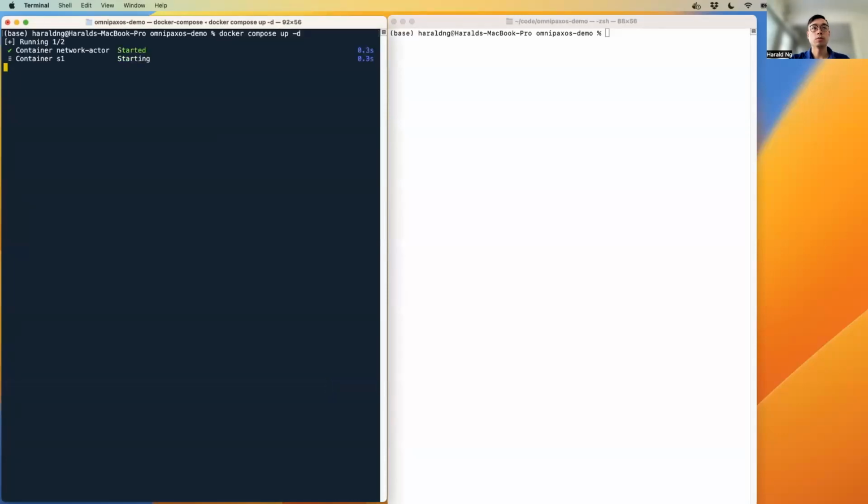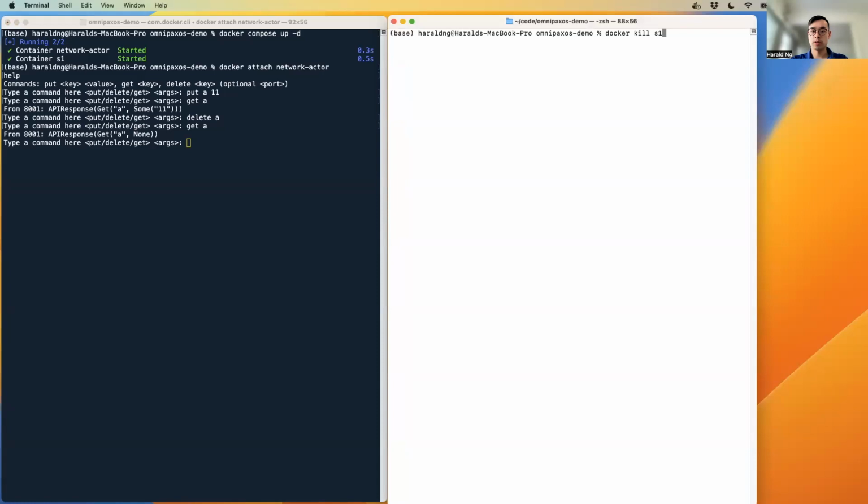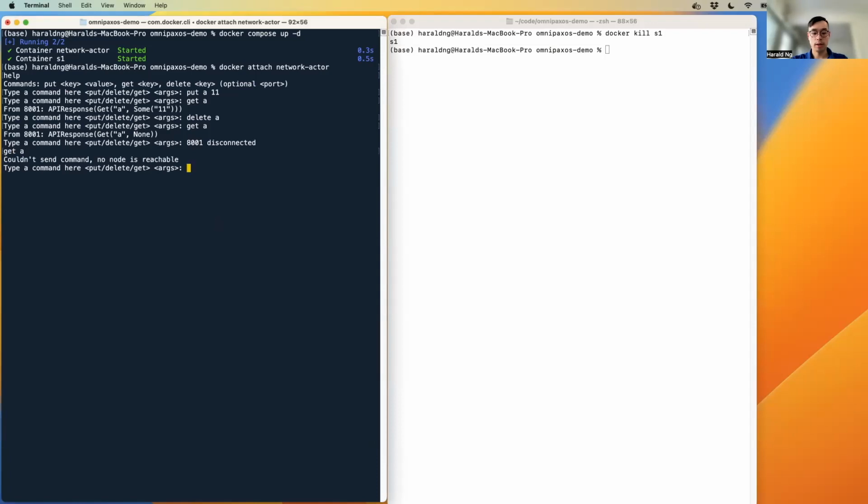We can start the system by using Docker Compose, and then on this left-sided terminal, I will attach myself to the client. In this way, from this terminal, we can perform operations such as put and get, and also delete, right? And now, since it's a single server setup, if I kill this container that is running the server on the right here, then we can see that it says it's disconnected. And from the client side, we will not be able to do any operation. So this is what we will fix with OmniPaxos.